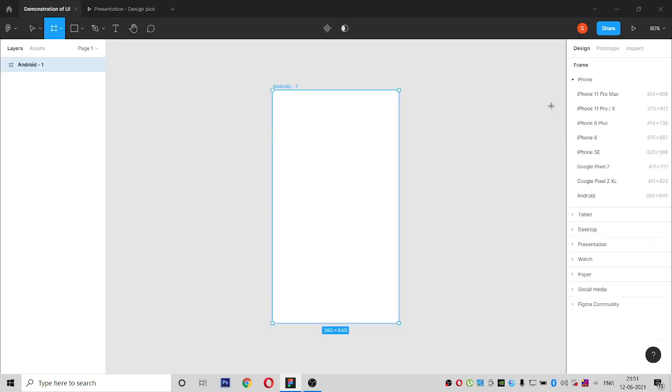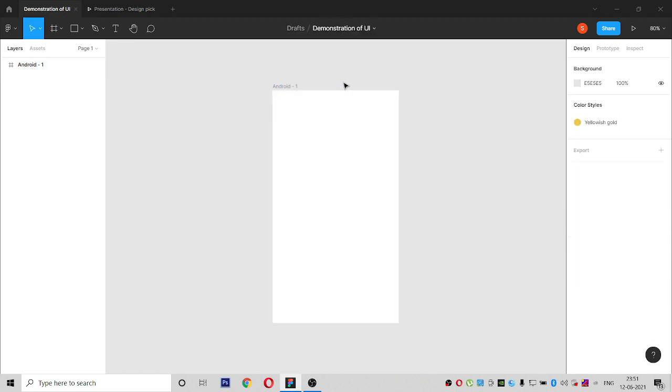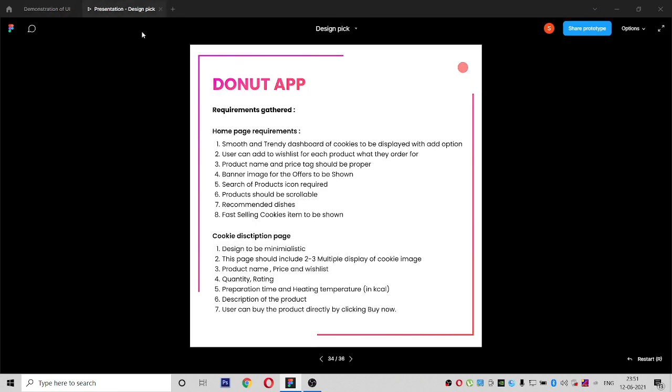So I am going to select the Android mobile device here. We are going to design for an Android device. As per the requirement, we have requirements from 1 to 8 for the home page. This requires some research on what is going to be present in the home page. On my own, I have thought of designing a cookie app which is smooth and trendy to use.